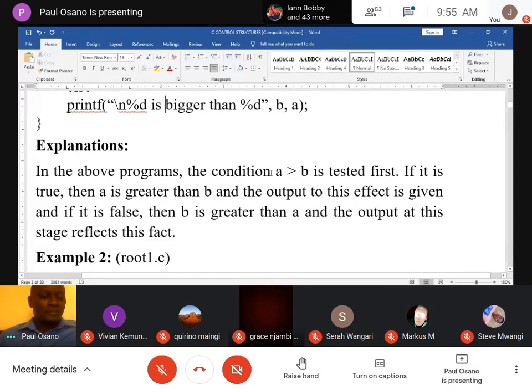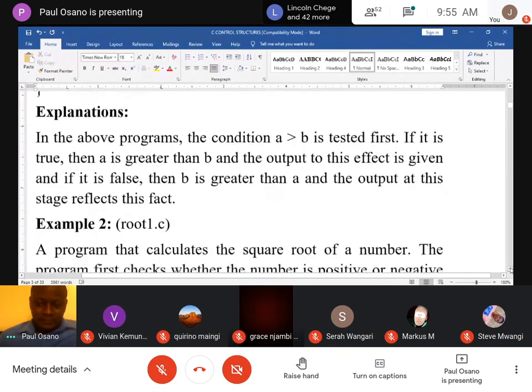So normally the condition is tested first. If it is true, then A is greater than B, and the output to this effect is given. And if it is false, then B is greater than A, and the output of this stage reflects this part. So I want you to know that program and you will try it. Then you go to those two PDF files and get two more examples of it else.